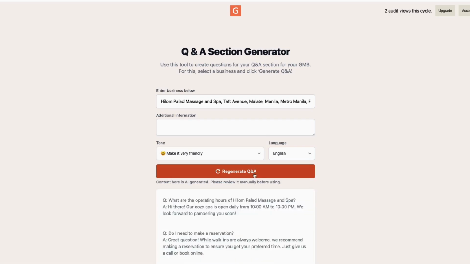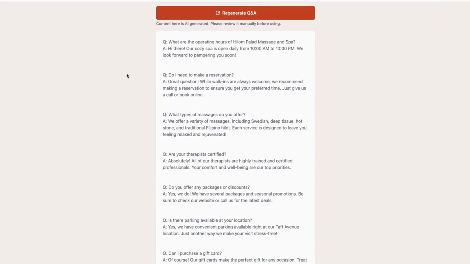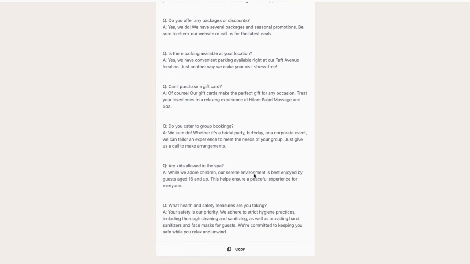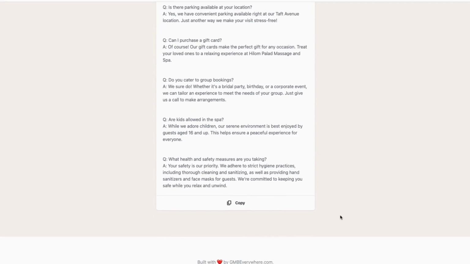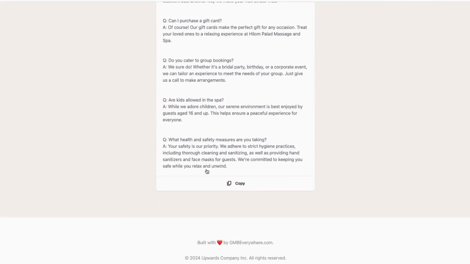Step 3. After the content is generated, you can effortlessly copy it by clicking the Copy button, which will save the text to your clipboard. Once copied, you can then log into your business's Google account to publish the newly created Q&A section.